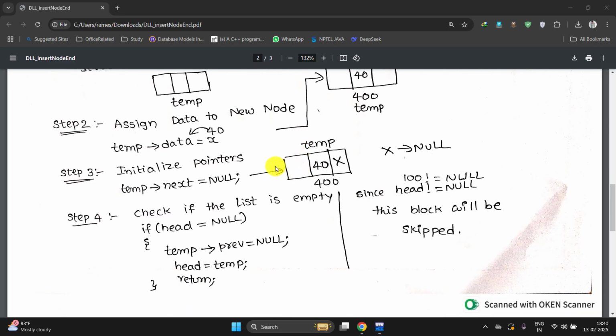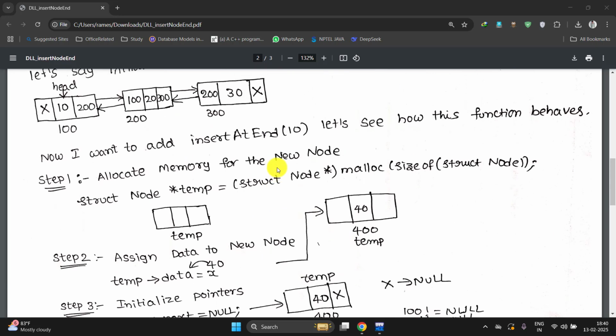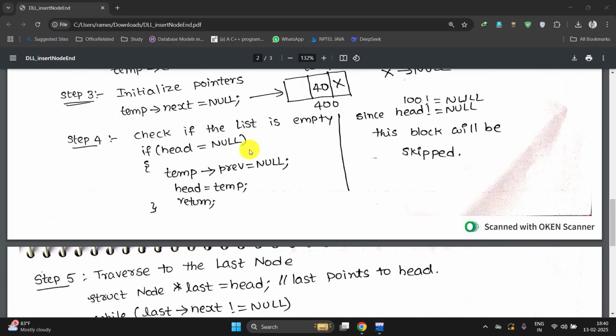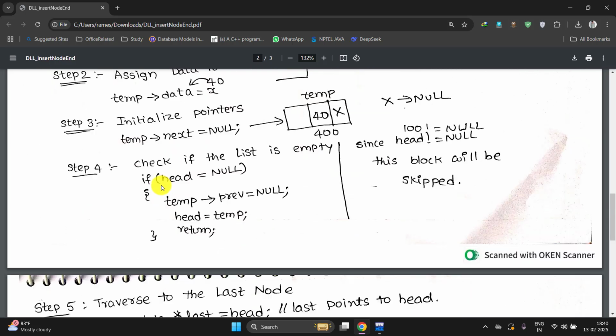Okay, now initialize the pointers, which is step number 3. Whatever the temp next value, because it will be the last node, this temp next value will always be null since it is the last node. Now check if the list is empty, because we have so many nodes here. This will become false, because of head double equal to null. What is the head value now? 100. Is 100 double equal to null? No, so this part will be skipped.